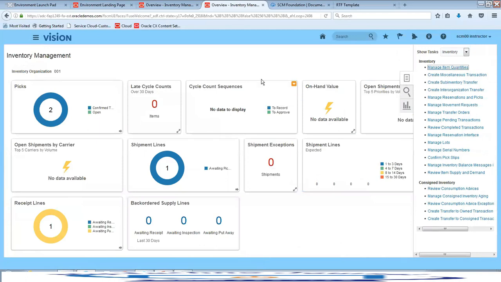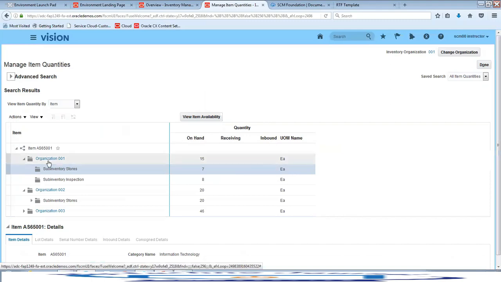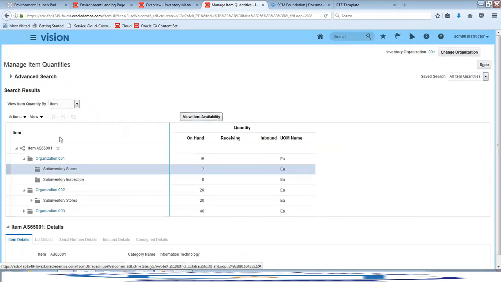Click on manage item quantities. Let us select for the item AS65001. Click on search. You could see the quantity has gone down. Available to reserve is only 1. Earlier it was 3. Okay, so now the quantity has gone down.